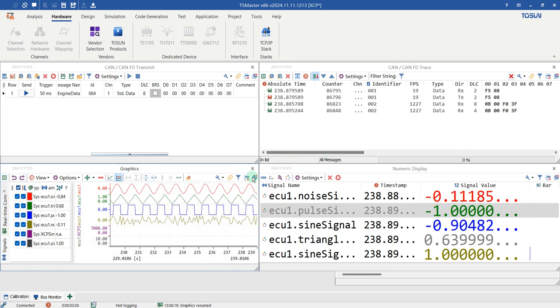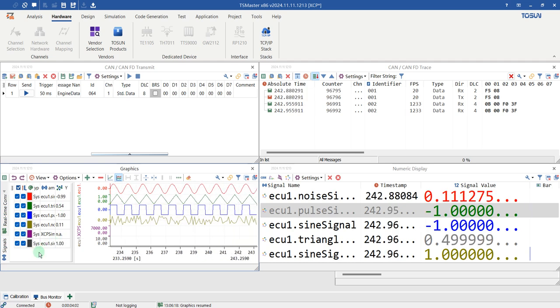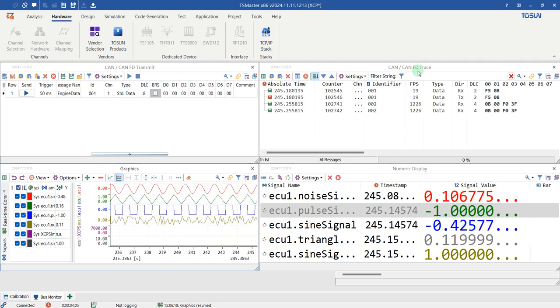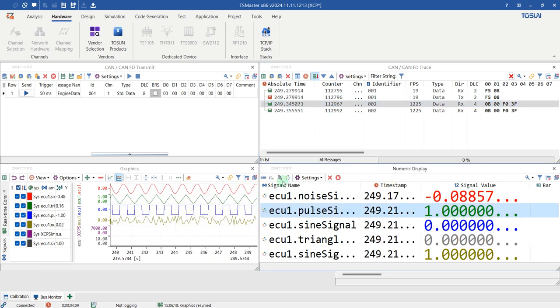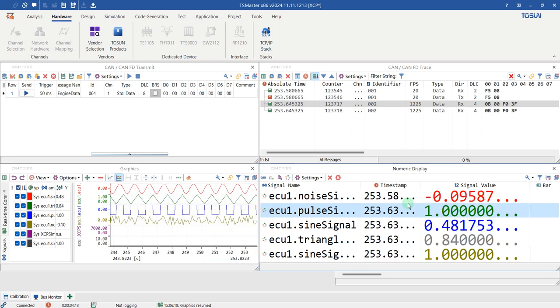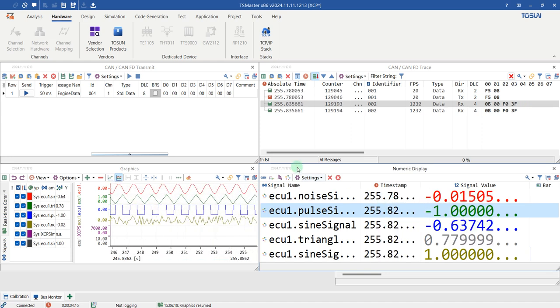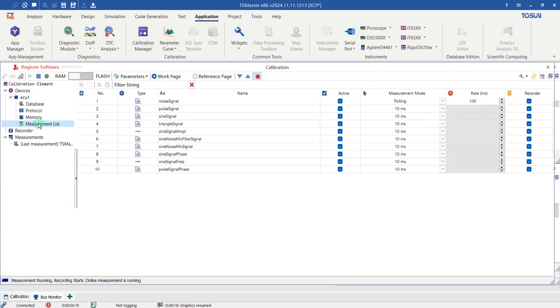It is the signal we have already selected from this ECU, and also we can find the raw trace in here. So we can also put the signal into the display. So it is for the measurement list.